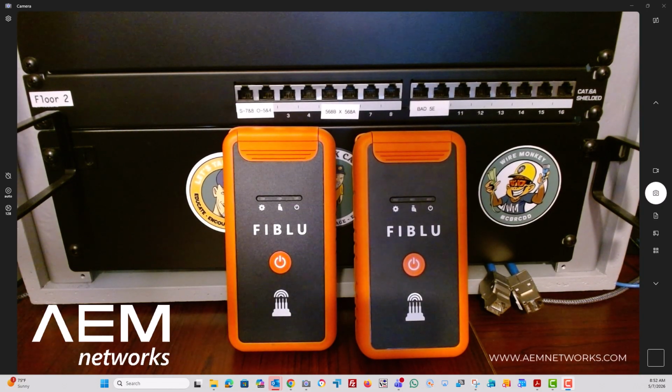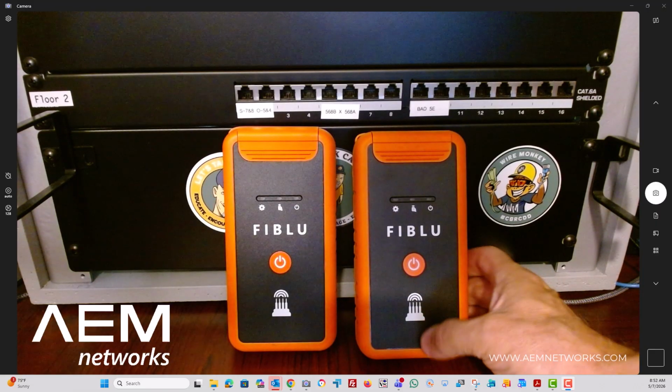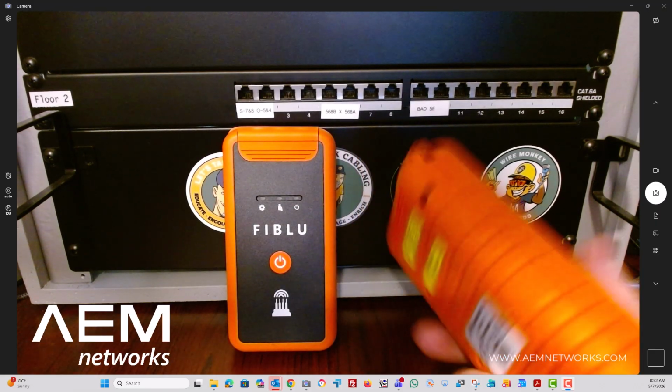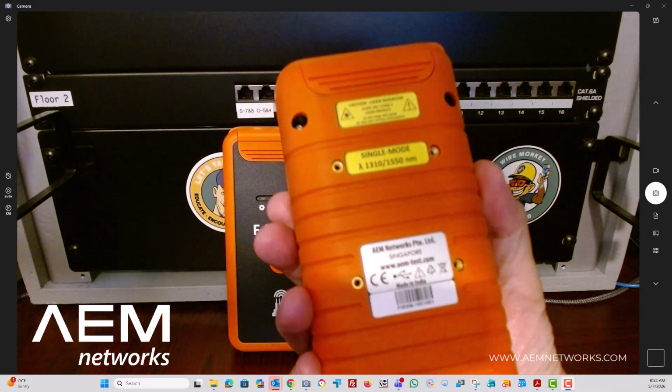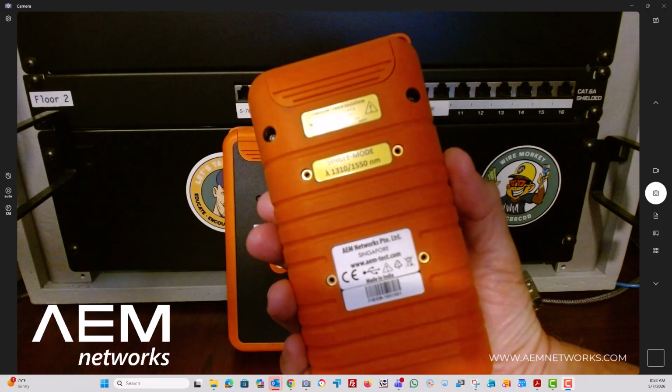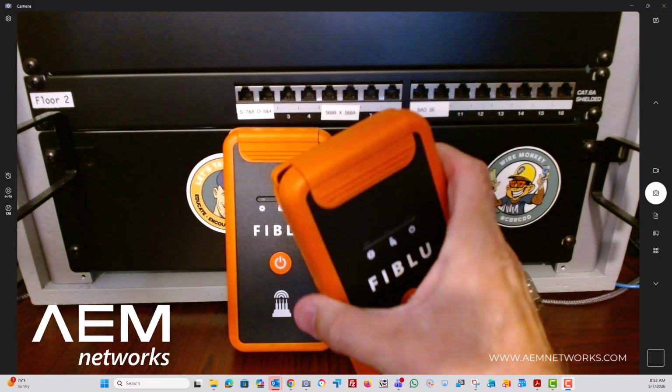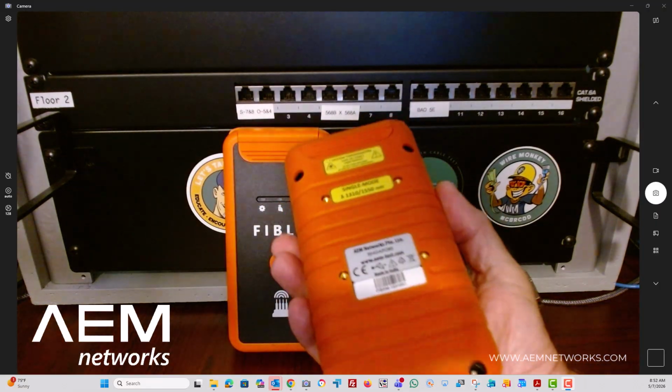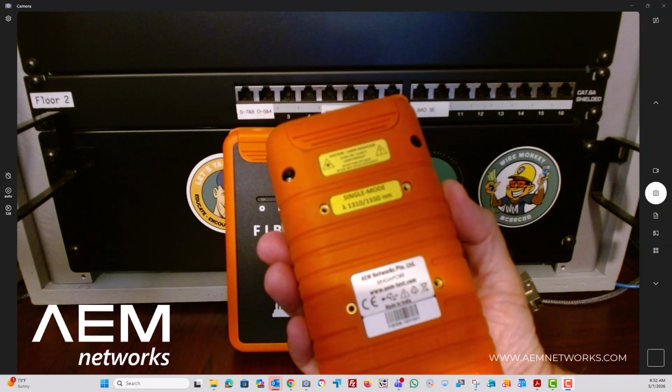Before we go over the UniBLU app, I'm going to do a brief physical overview of the FiBLU. We see a pair here. I've got a pair of single mode testers that we'll be using for demonstration. I'll start on the back of the unit where you will see a product label. You will see the serial number. Now note that the product I have here has an orange housing. This is a pre-production model. Production models that you have will be green.